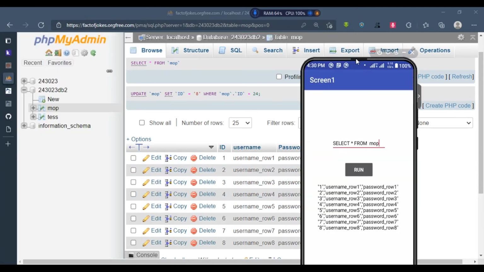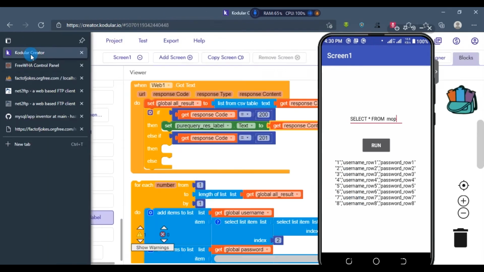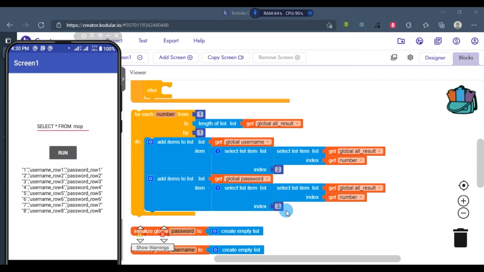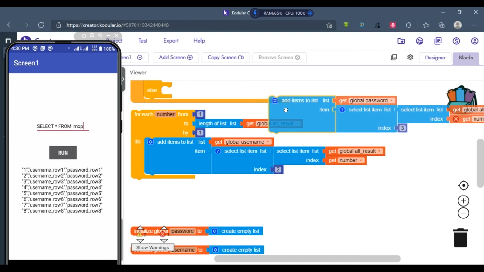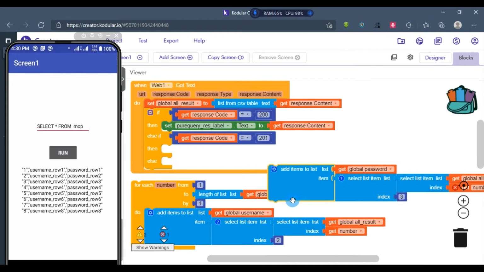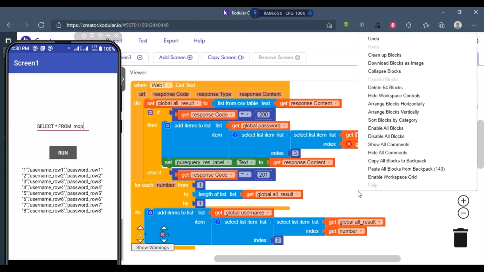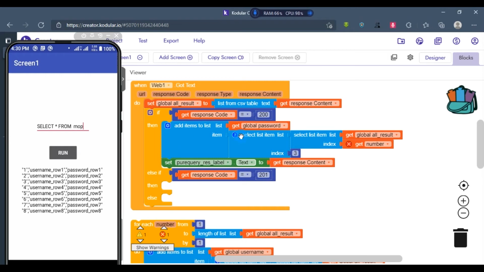So now let's try and get a particular column to see how it's working. When I set the pure query response label to get all the response content, this is all the response content. Now I want to get a particular column, which is the username column, or the password column. Okay, password column. So to get the password column now, I will just put this on top of the label. Let me clean the block.